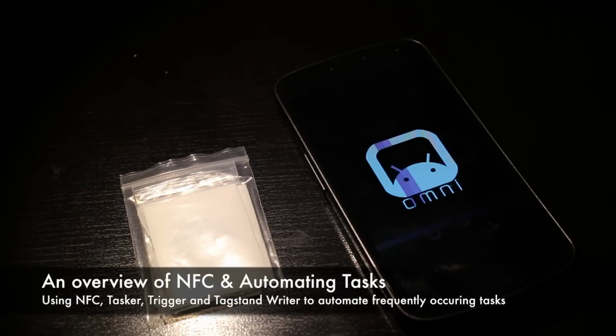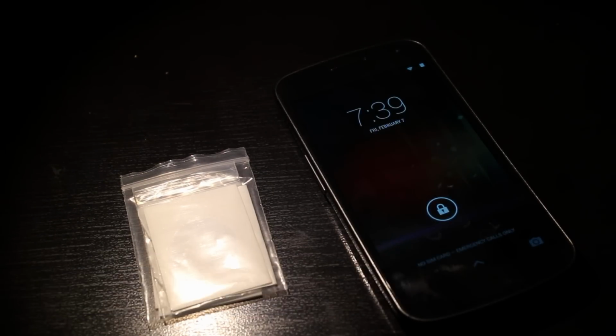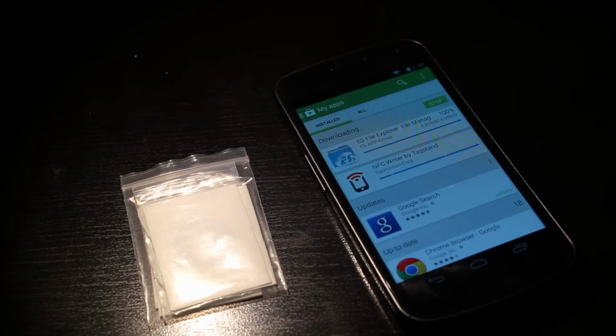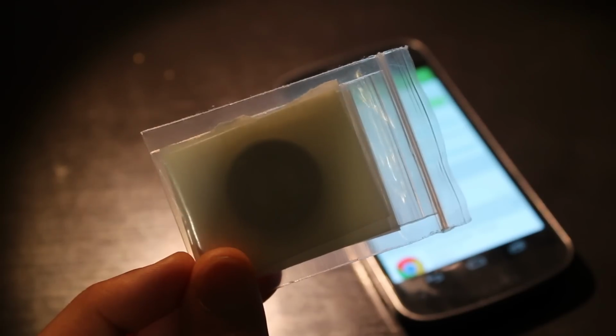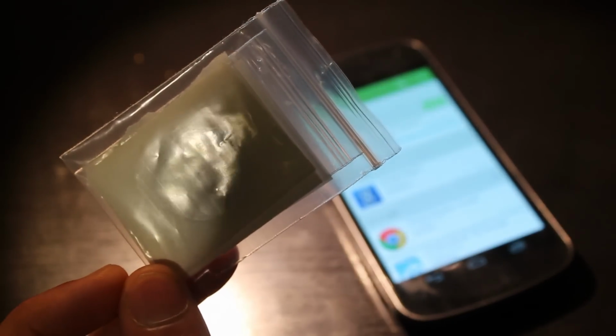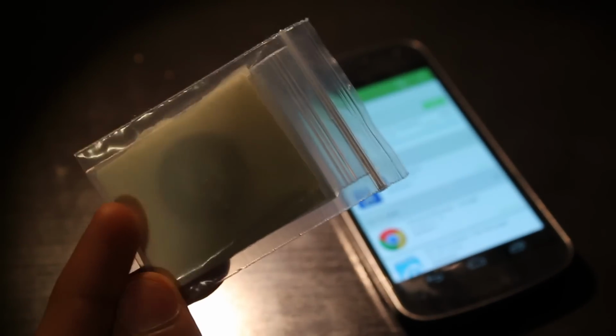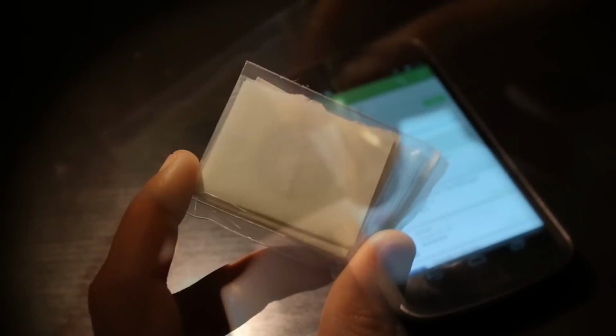Hello everyone. In this video tutorial, the item of interest is NFC, or Near Field Communication. I will be demonstrating how to program and use NFC stickers with your Android-powered smartphone in order to automate tasks that you might perform on a regular basis.